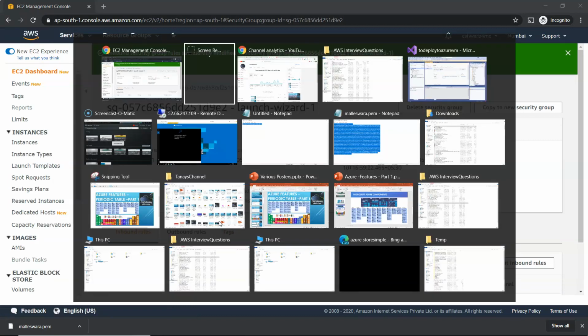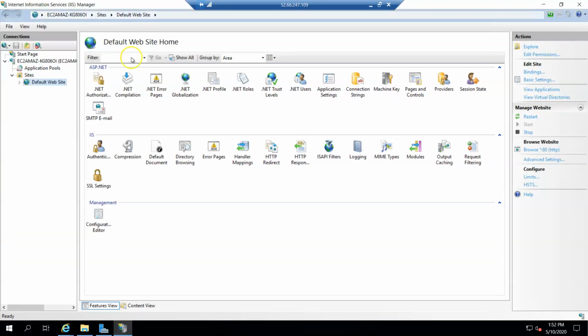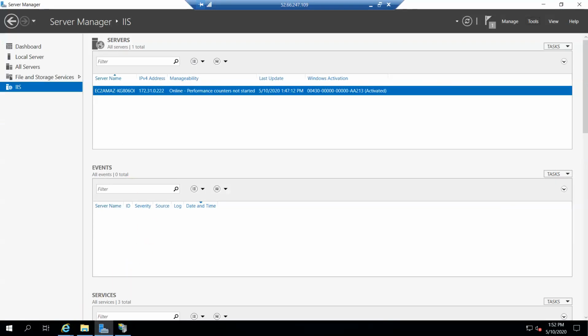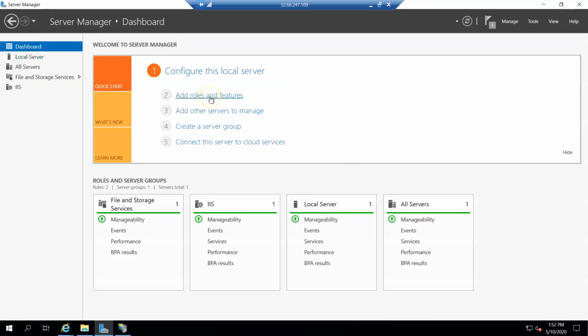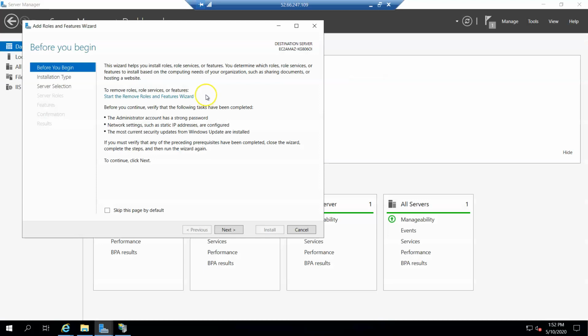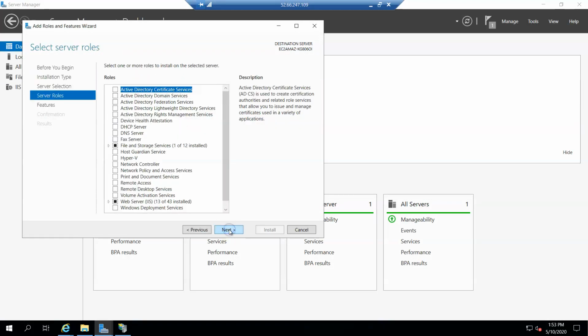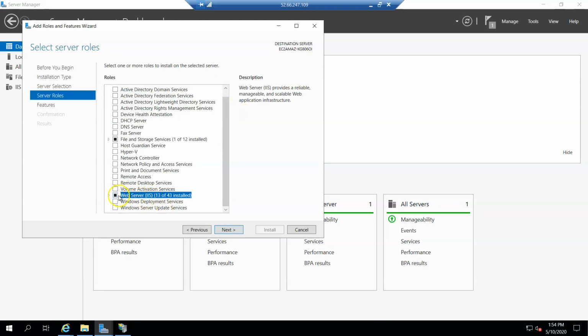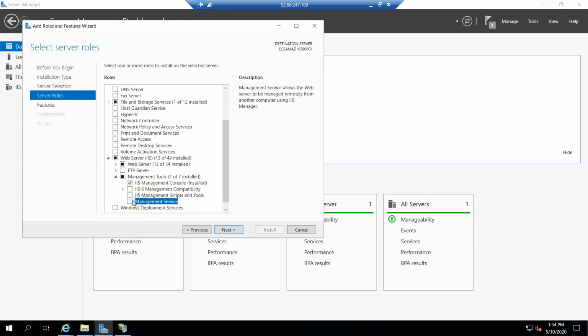The second step is you need to remotely log in to the same instance. This is the one, and you need to start configuring your IIS for management. Let me just go to the dashboard, and add roles and features. Click on it. Next, select role-based, no problem. Next. Under that you select the web server. Under the web server, select the management tools. Under this, select the management service.